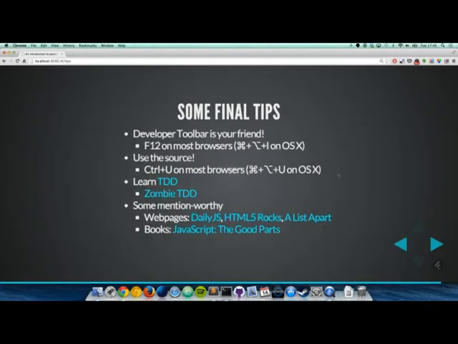It's very handy. Use the source. Whenever you see something that is cool, view the code. Most web pages have open code, so you can copy and paste whatever you want. And of course, it takes some time to actually find that little function that the page has, because it probably has a lot of other functions as well. But you can learn a lot just by looking at what other people have done.